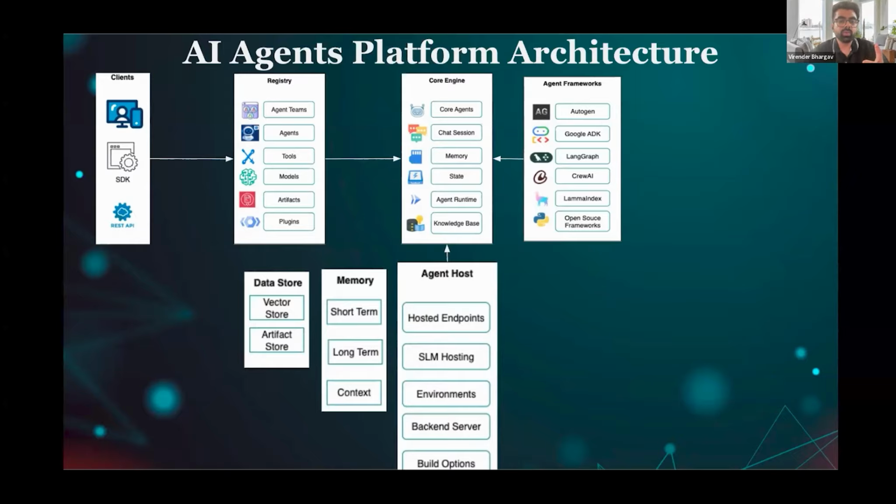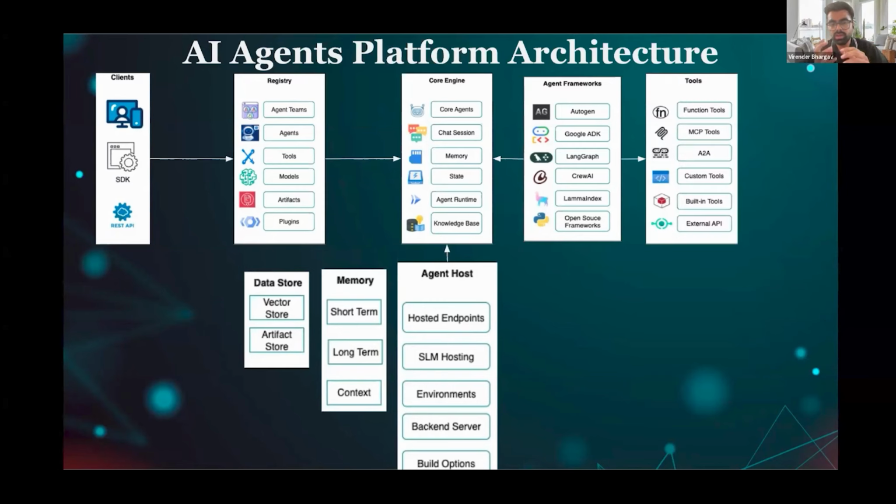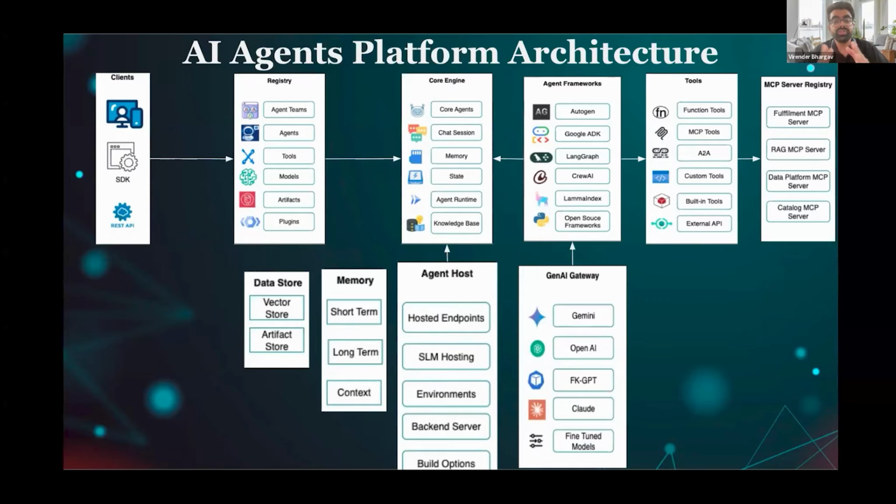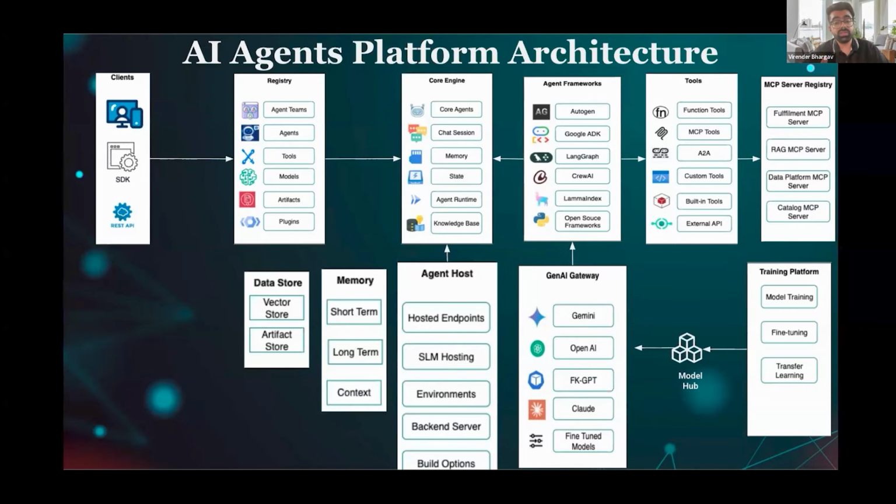The platform supports tools such as function tools that execute Python functions, an MCP tool that can talk to any external MCP server, or maybe A2A, which enables agent-to-agent interaction. All of our models, both commercial and in-house LLMs, sit behind a unified GenAI gateway. Now, this gateway is part of an integrated ecosystem where you can fine-tune a model on the training platform, push it to Model Hub, and host it securely. Most importantly, our AI safety layer is embedded directly into this gateway.